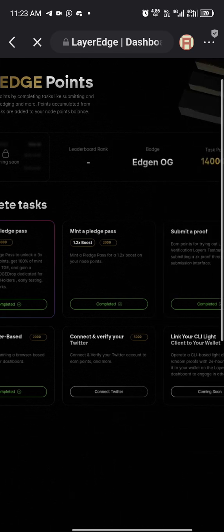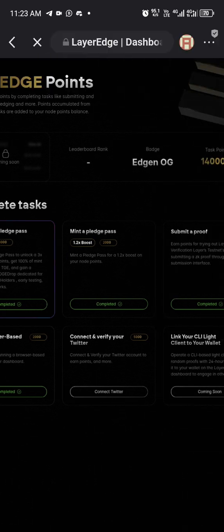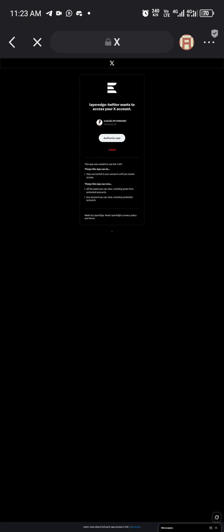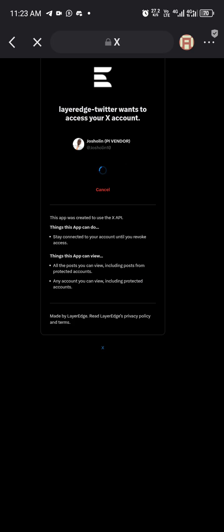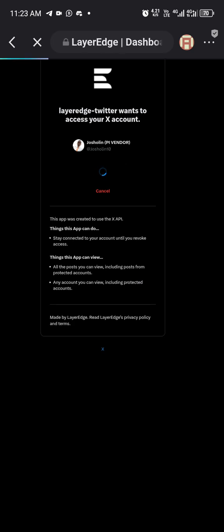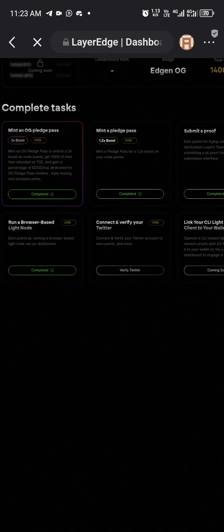Then you will see connect and verify your Twitter. This is here. So click on connect. Once you click on connect, it will take you to your X account. Just stay tuned. It will take you to your X account like this, then authorize it. Once you authorize it, then click on verify Twitter.